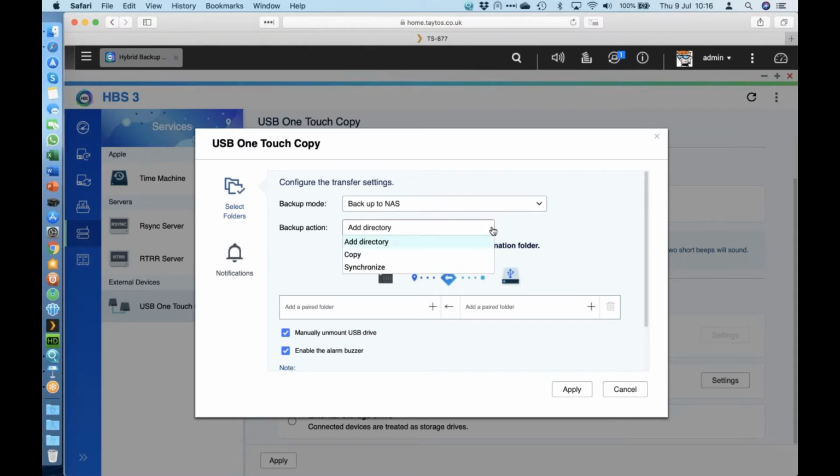So you've got add directory, which is effectively make a new directory for the backup job, just copy the data, or you can synchronize the data. So synchronize would be usually more useful, especially if you're using it to update the data more than once. You would use synchronize, because each week if you do this, it's only going to send the data that's new, not the whole backup job each time.